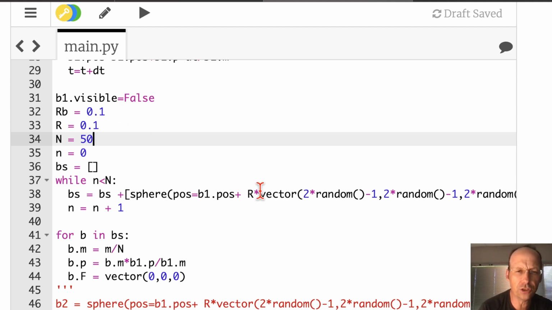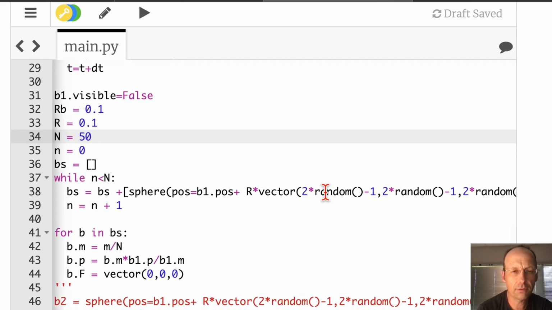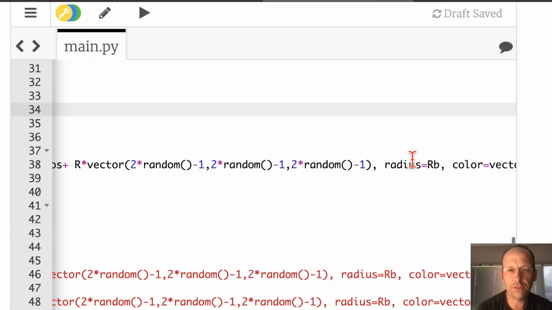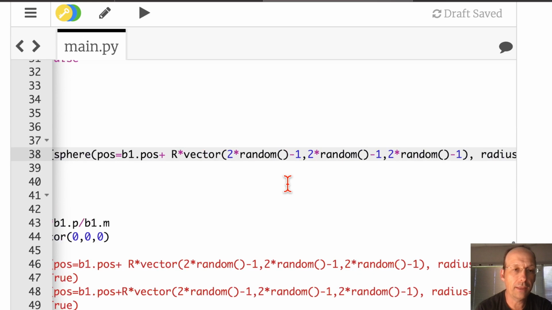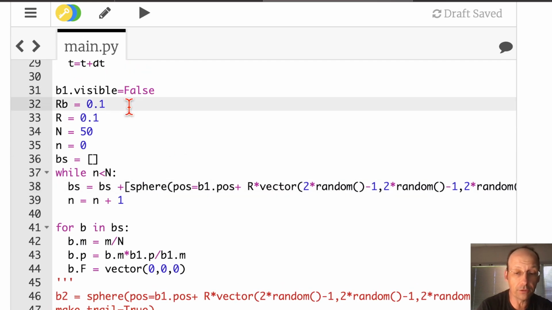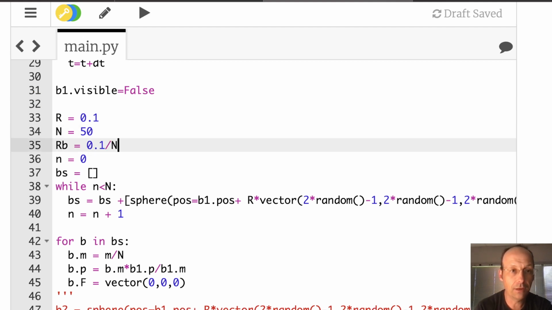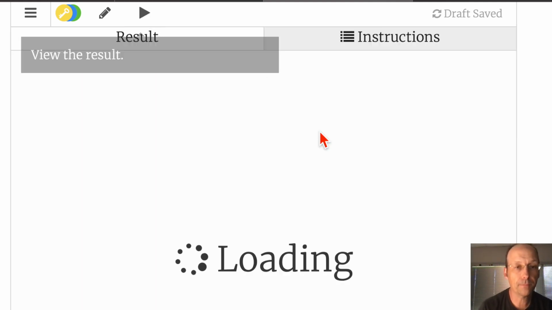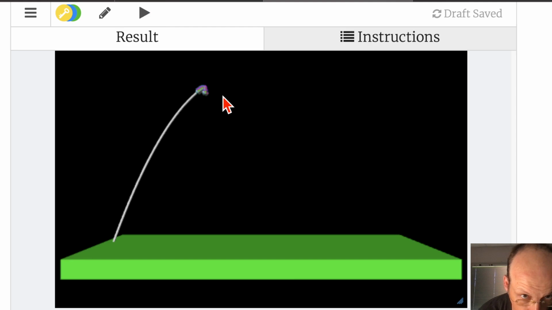So let's just change this radius, it's just R. And then I'm going to make this RB, which is the overlap distance, smaller. So it's going to be RB divided by N, which I can't do because I didn't declare N yet. So I'm going to cut it and put it down here after the N. So now the overlap distance should change, right? Because it's going to be smaller the more pieces I have, so they won't overlap as much, or at all.